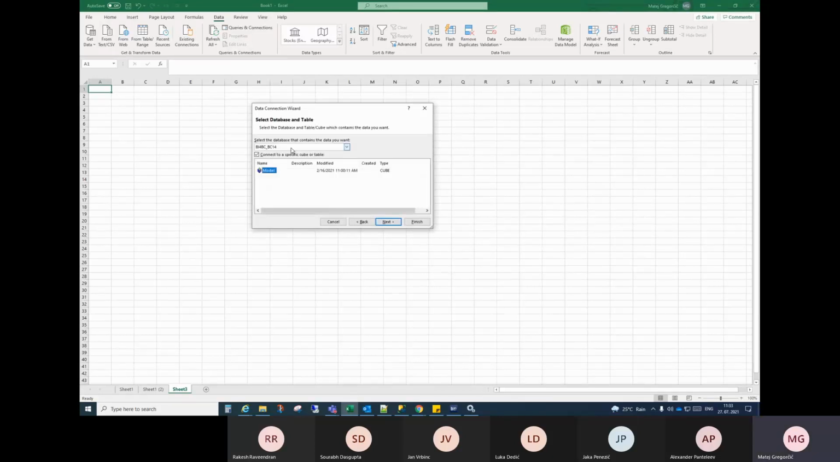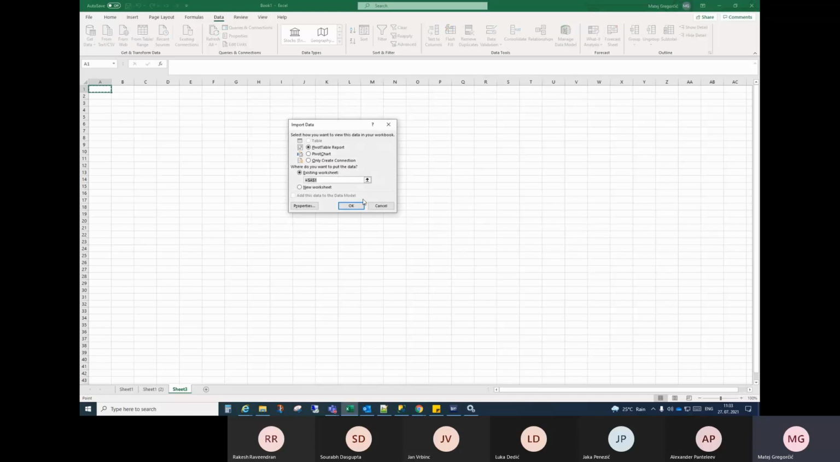Next, you select the instance that you've just created. For me, it is BF Dynamics BC. I'll wait for a second so everybody can get their server ready. And when you click next, you will select the instance. This is the important part. BF Dynamics BC, and then just click Finish. We will create a pivot table report and click OK.